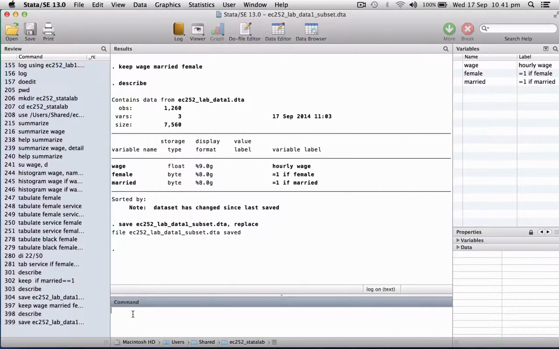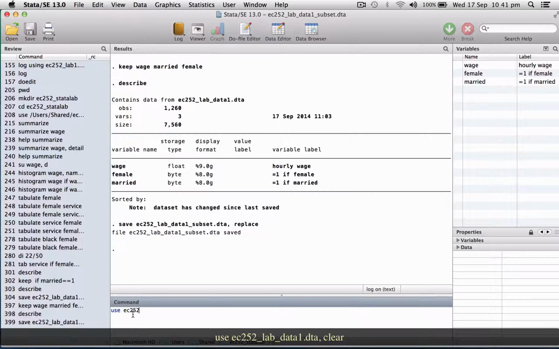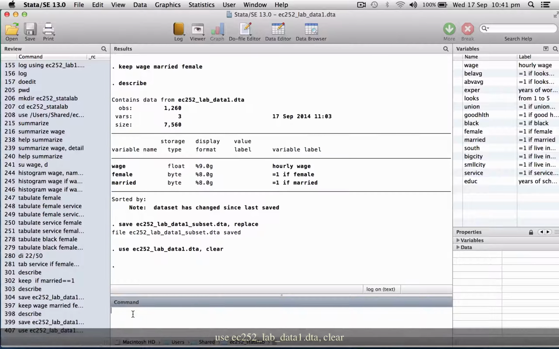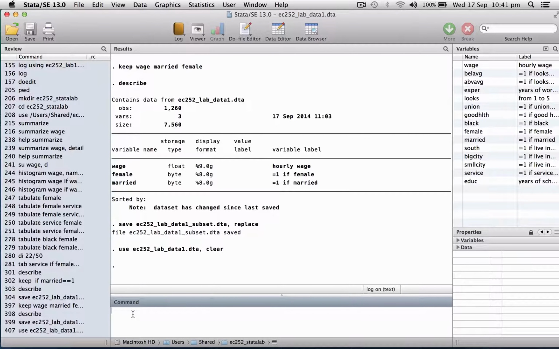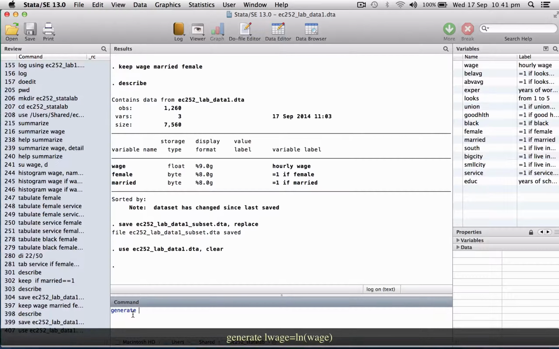We're going to load the original dataset, so type use EC252 lab data 1 and clear. Once you have loaded data into Stata, you can take the original variables and transform them into new variables. To create a new variable named lwage, which is a natural logarithm of the variable wage, the required command is generate.